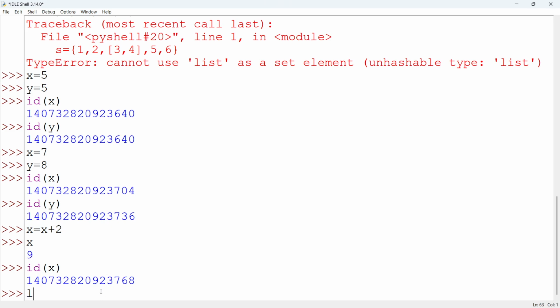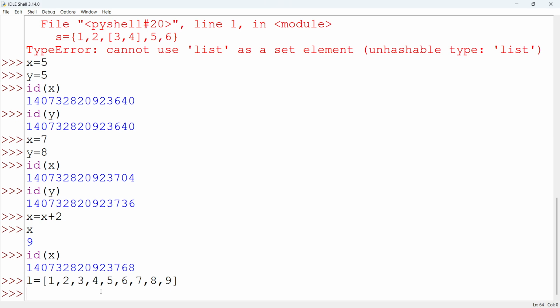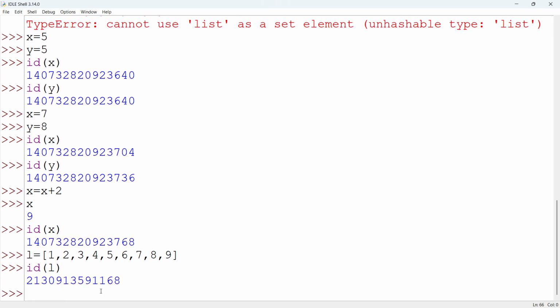So we can also find the id of a list. Let me show you how. I have taken L equal to 1, 2, 3, 4, 5, 6, 7, 8, 9 in brackets. Then enter. I'll write id of L here. Enter. See, this is the id of my list, the memory location where my list is stored.